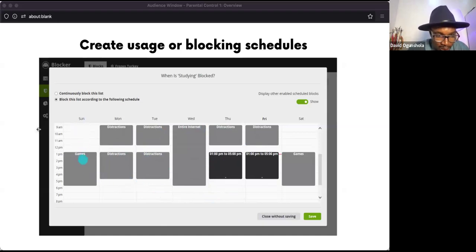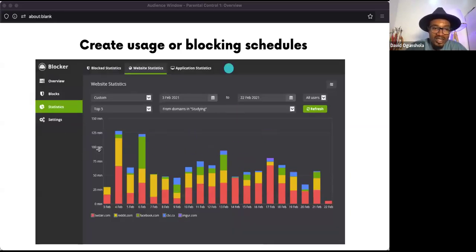So on Sunday, between 1 p.m. and 6 p.m., this is blocked. All games are blocked. Between Monday 9 a.m. to 11 a.m., you can set your timetable. And then you can also view, in the time that they have, what were they doing? You can see the websites, twitter.com, reddit.com, facebook.com, the websites that they spend time on, you will know. What is distracting this child? What are they spending all their day doing online? You can see that from the graph. The graph will tell you exactly where they spend their time so that you know what to block and what not to block.